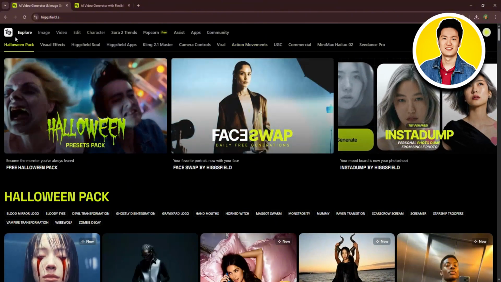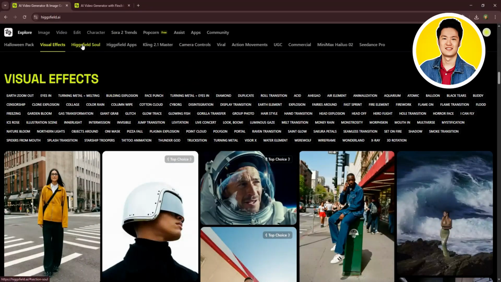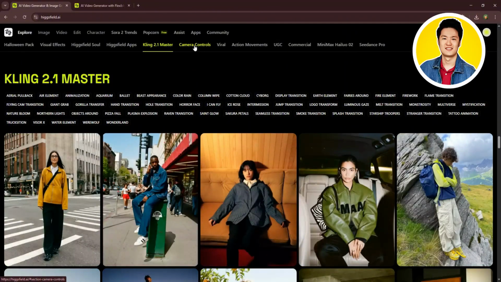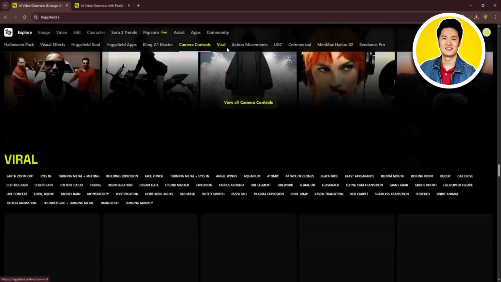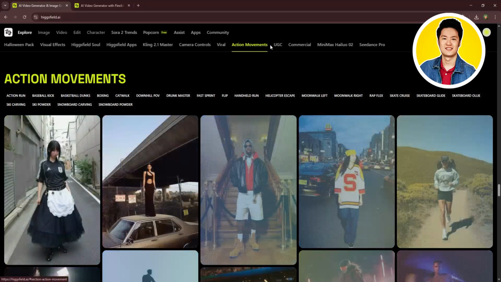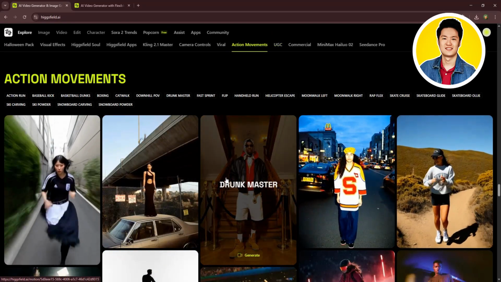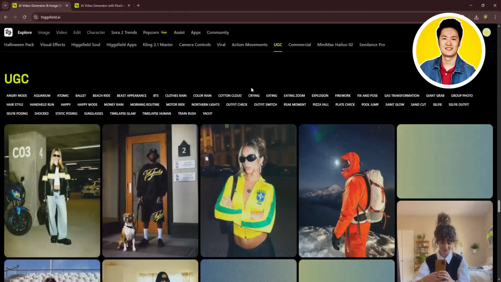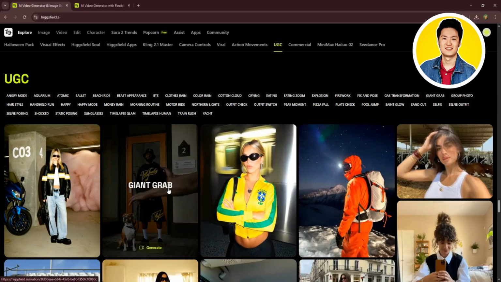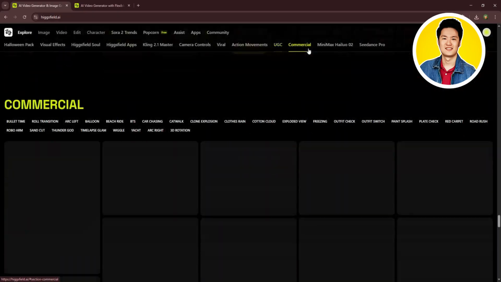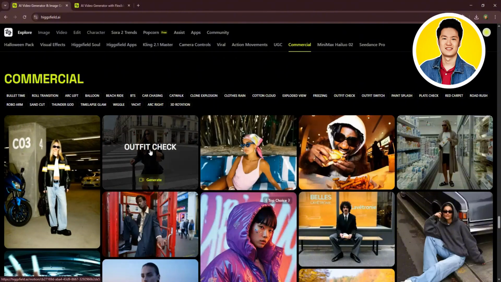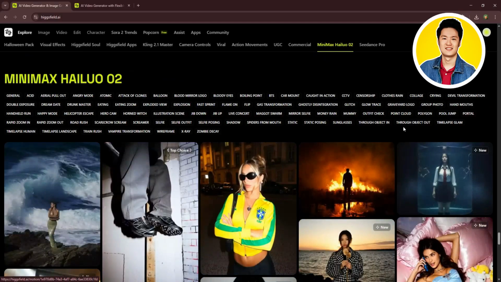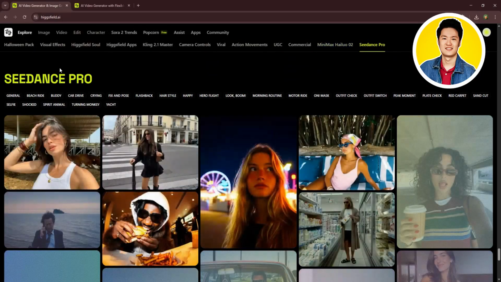And on the main screen here, you will find different sections that you can check out. For example, Higgsfield Soul, Apps, Kling 2.1 Master, Camera Controls, Viral, Action Movements, UGC, Commercial, etc. So go through these sections, you can check out a lot of styles of content that you can create using Higgsfield AI. This way, go through each of these options to check them out. You can also click on Generate on each one of them if you want to copy the style. So this way, explore the page further.